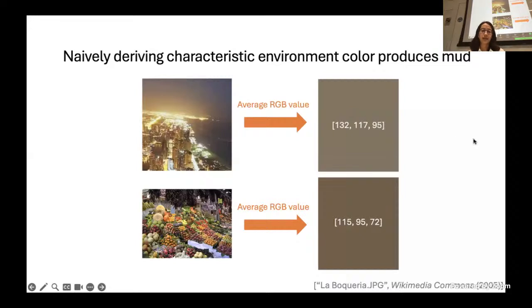Next, we're going to analyze the environment region under the label. Naively computing average environment color often results in these muddy colors because, as in these two very different images, most regions contain many different colors.